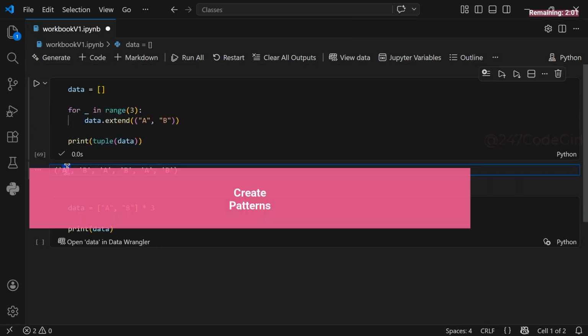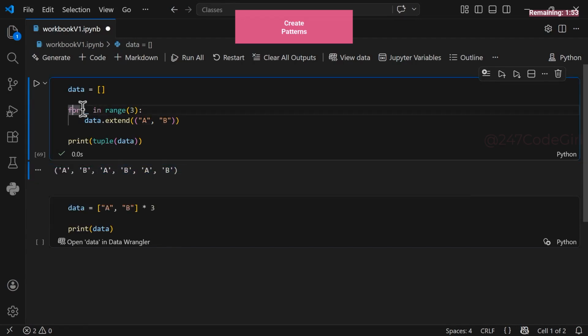Want to create repeating patterns in Python? Say you want the letters A and B repeated. The traditional method is to write a loop. Let's see how that looks in practice. First, we'll start with an empty data variable right here. Next, we are going to construct a loop. We want to repeat the pattern A and B 3 times. That is AB here, AB there, and AB once more. We need that sequence appearing thrice.